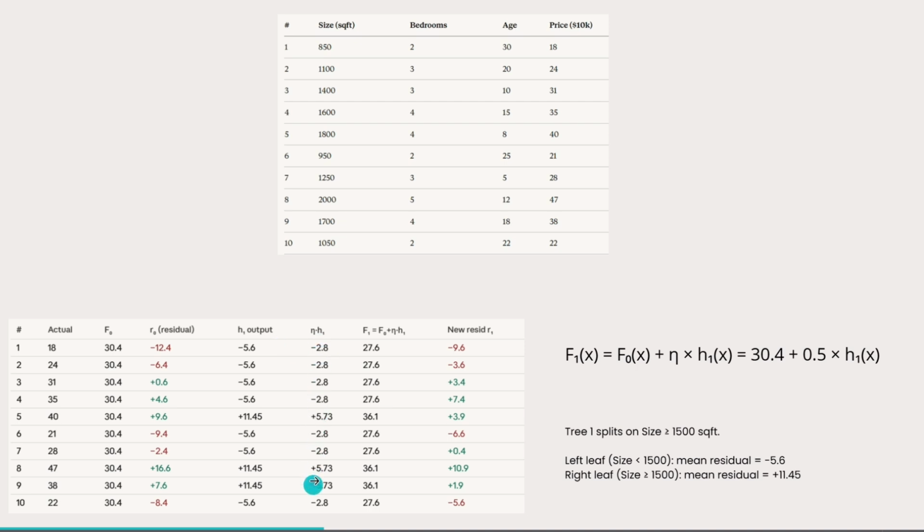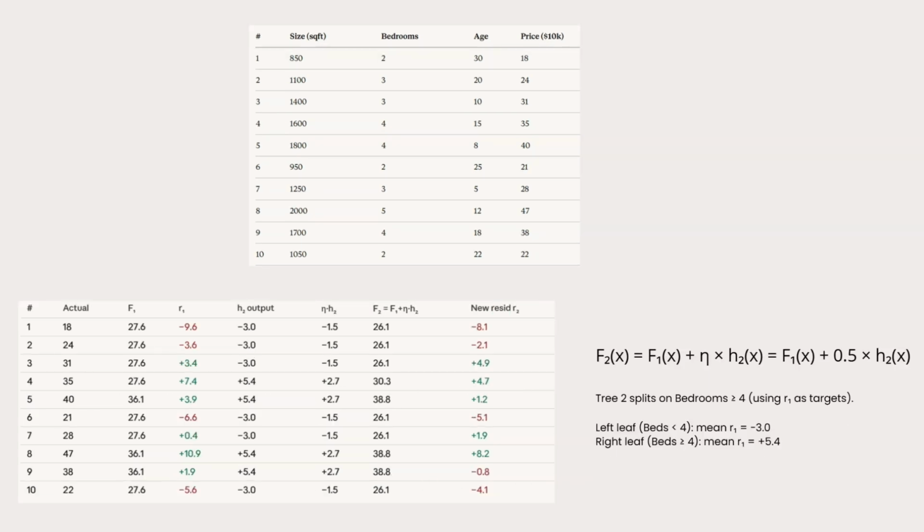Now we multiply these predicted residuals to our learning rate eta, that is 0.5, so all of the values get halved. And our new prediction F1 is equal to F0, that is 30.4, and we add these residuals multiplied by the learning rate. So when we add these values to the values predicted by our previous model, we get the new values as F1. And now the next tree that we will create will try to reduce the residuals left behind by the F1 tree.